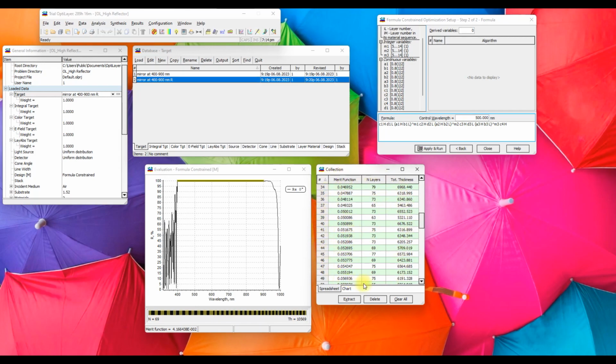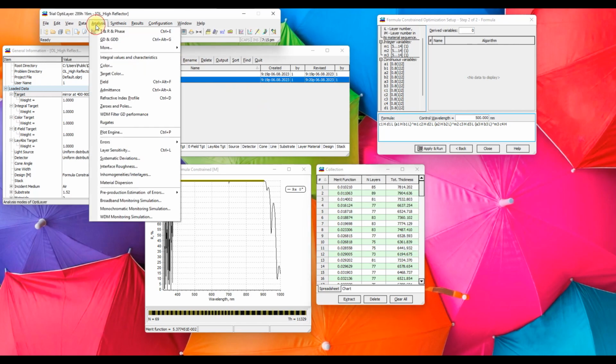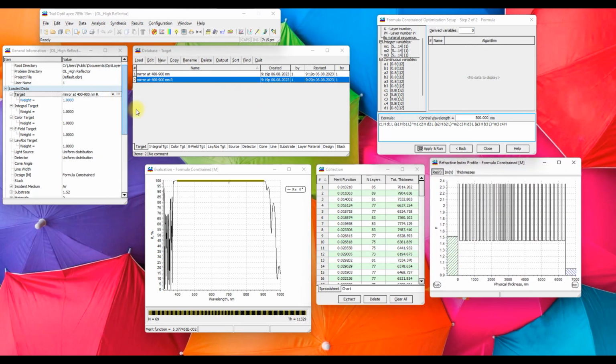We can extract designs from the collection. Simply, we can save a design that we like, for example the design with 69 layers. Of course, here we can see designs which are not so good, with some peaks. But it's up to the optical coating designer to select the design that he needs.